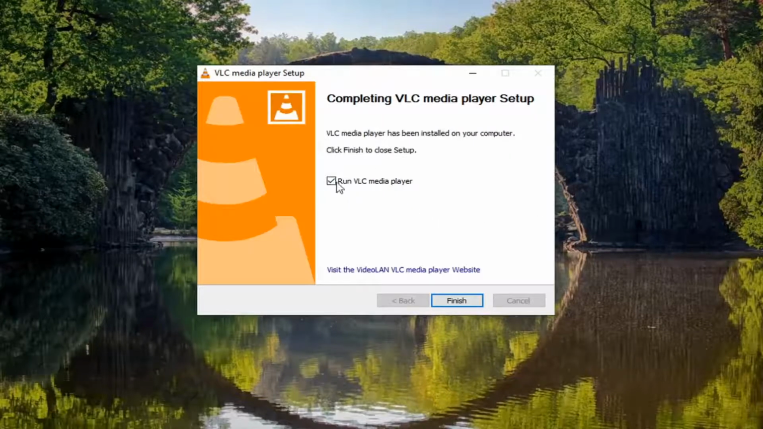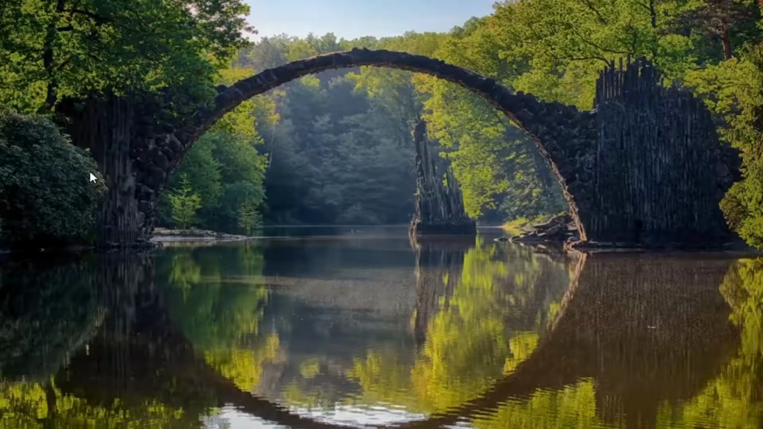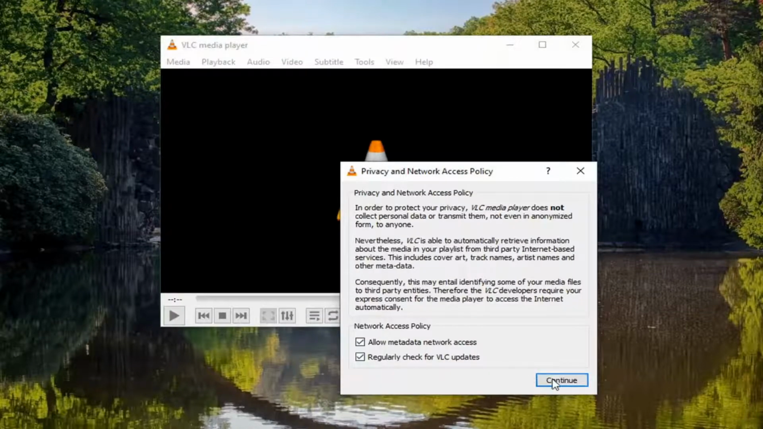And you can go ahead and just keep it checkmarked to run the VLC Media Player at this point. Select finish, and there you go, guys. Simple as that. So pretty straightforward tutorial, guys.